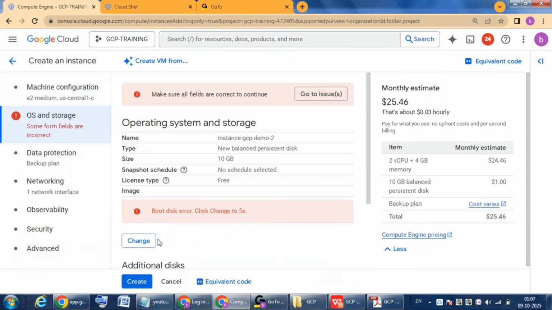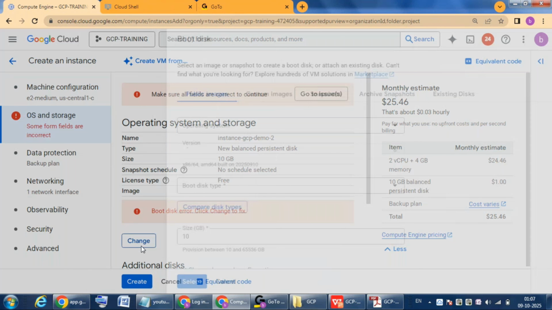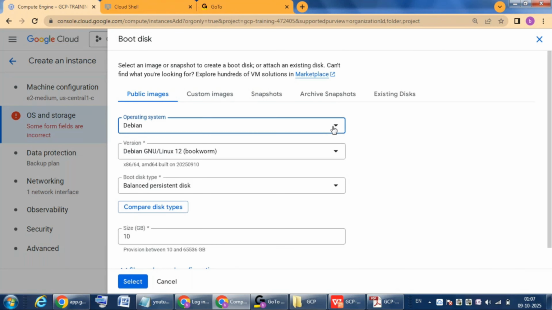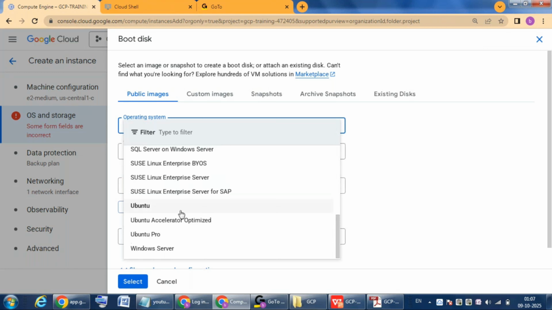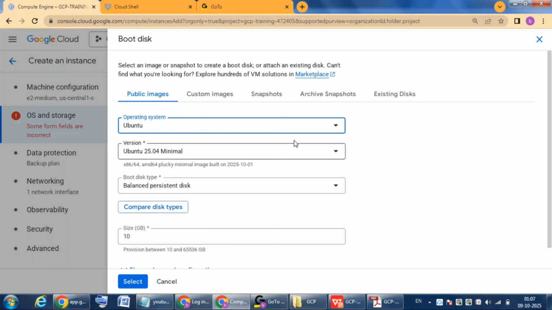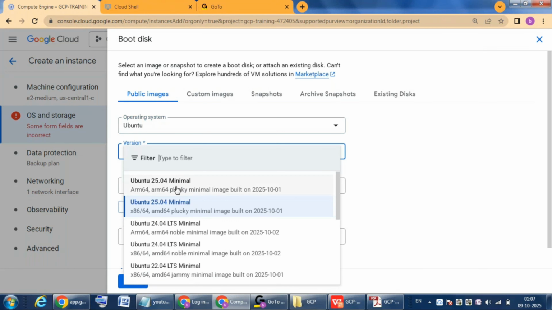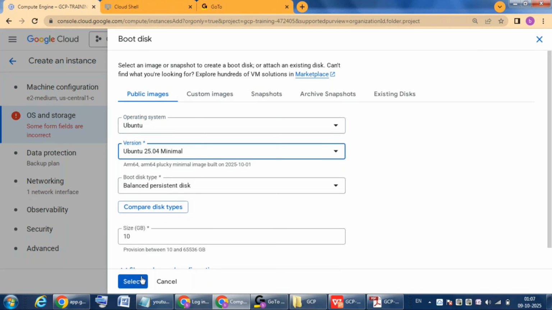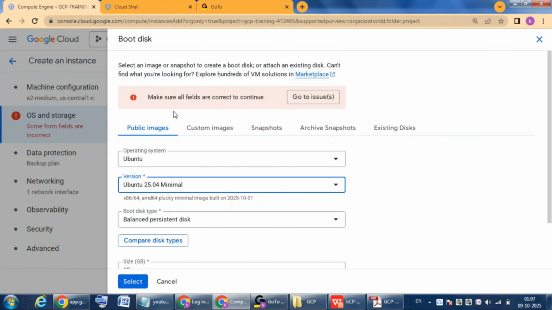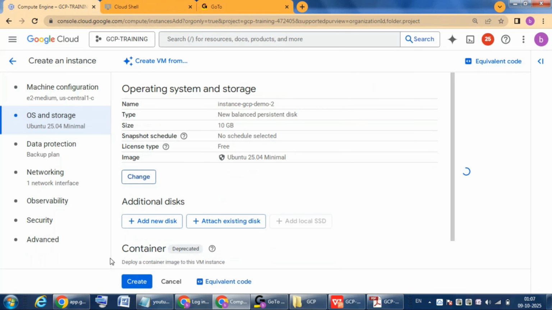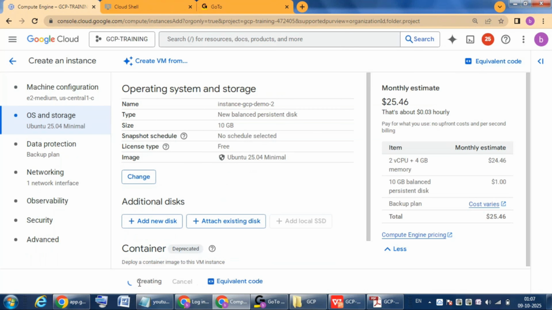It failed because I need to select the operating system. There is some issue. Let's go back here and select the respective operating system. Let me select some Ubuntu operating system and a particular version of it. So this version, and let me select this. Okay, it is asking for something else, so let me select a different option. Okay, now we will create this particular machine.